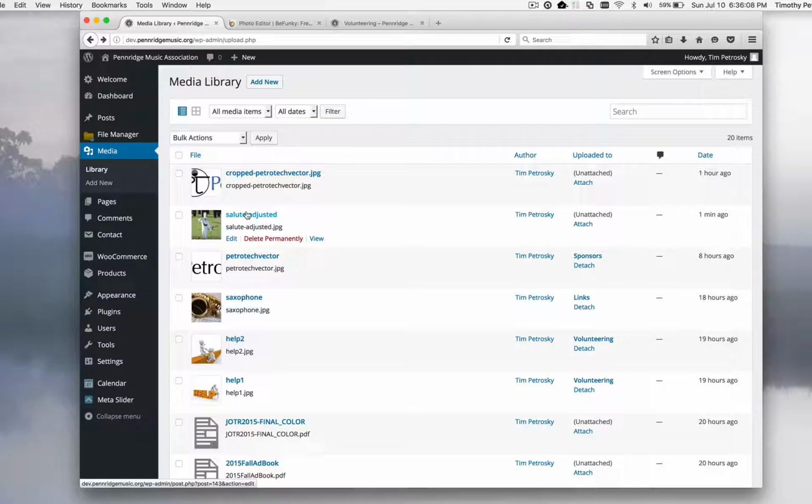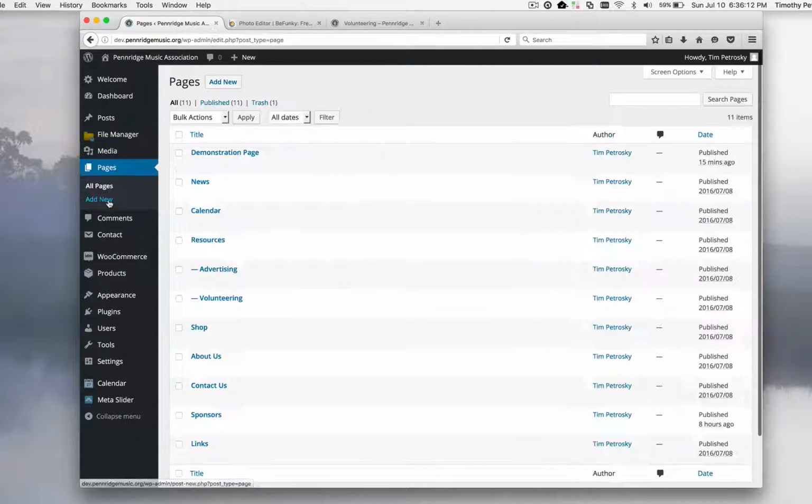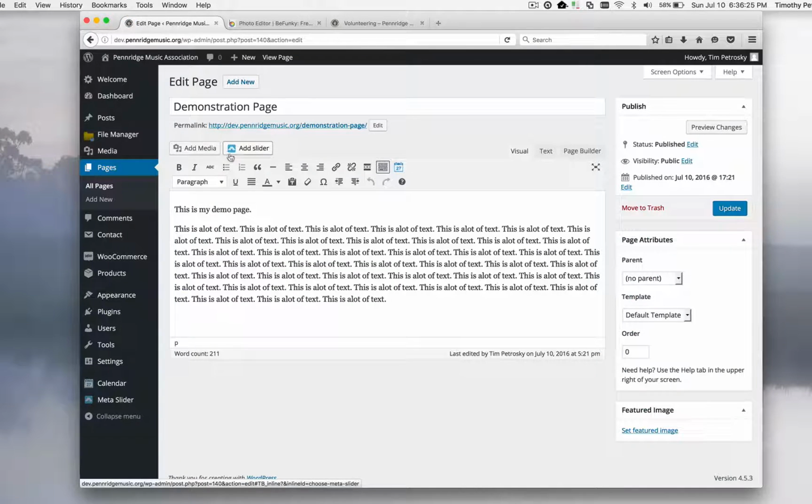So now I can actually insert this into a page. Now I've saved the page because creating pages is a different video. But if I want to insert the image into a page, I have a demonstration page here. I'm going to go into all pages. I'm going to click on this to edit it. And I put a lot of text in there, just to have something to work around. I'm going to go to the end here, and I simply hit Add Media.